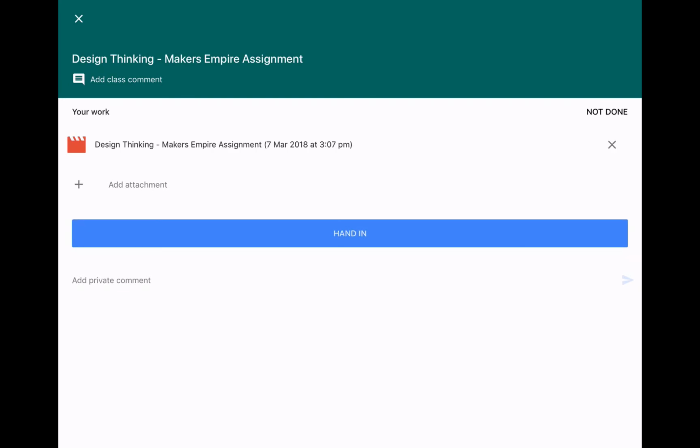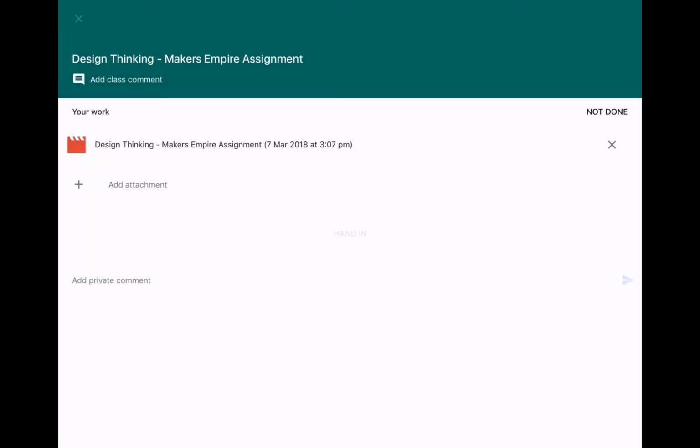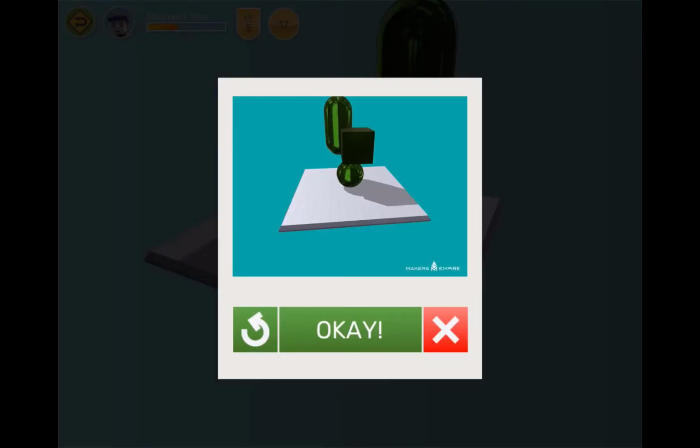I have the option now to add more attachments, add some comments, but I'll skip that step for now and simply click hand in. Once that's now handed in, the teacher should receive a notification and the student is then thrown back to Maker's Empire to carry on with their work.